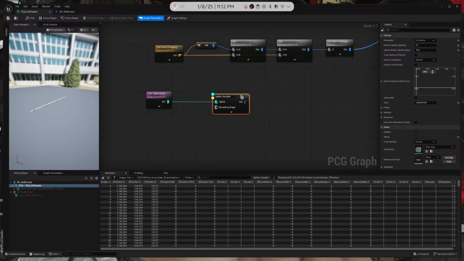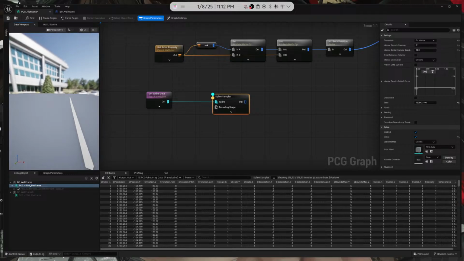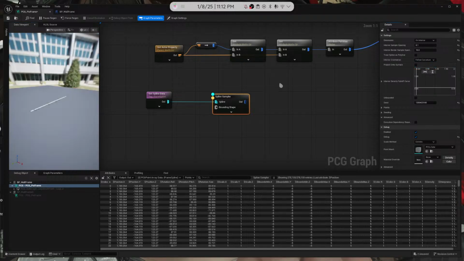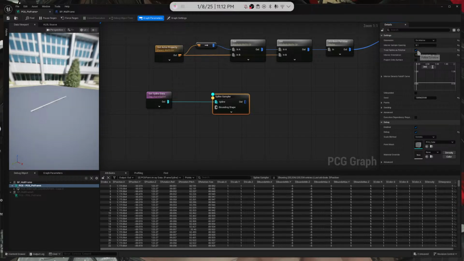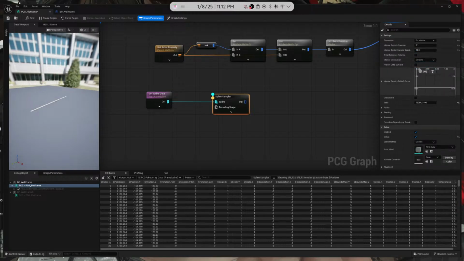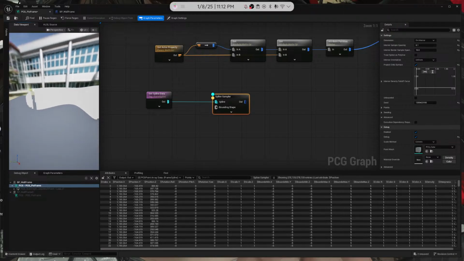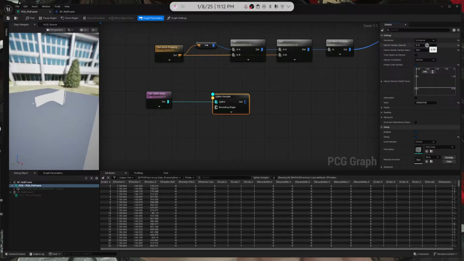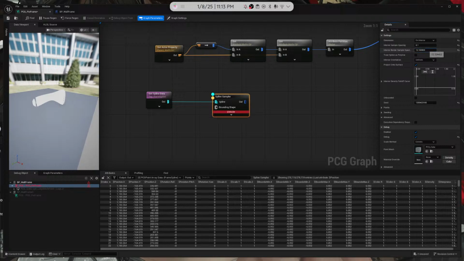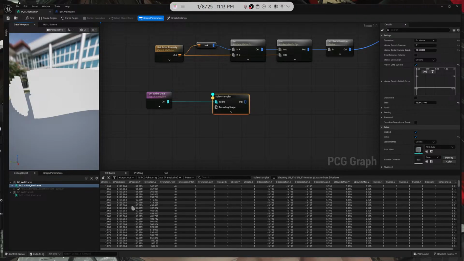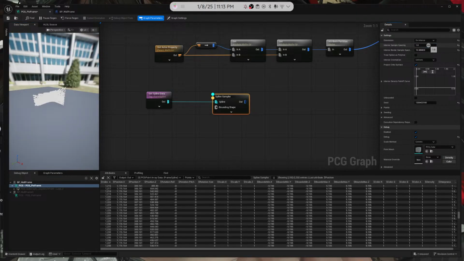0.05. Doesn't work. Oh shit, it's there. It's real. It's real. Maybe it's the sizes that was wrong. Let me see how many points we have here. Oh, that's a lot of points. Let me turn this up to 1.